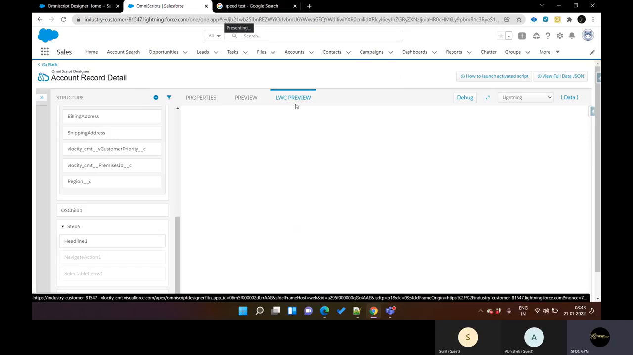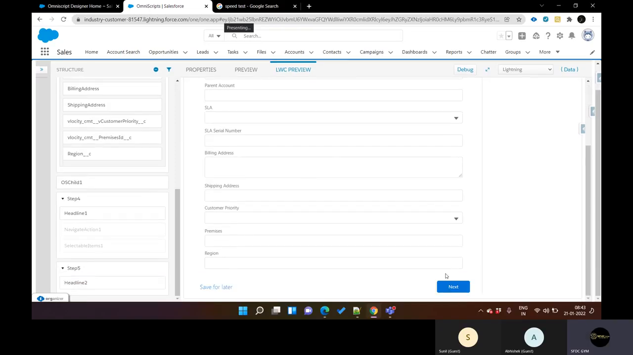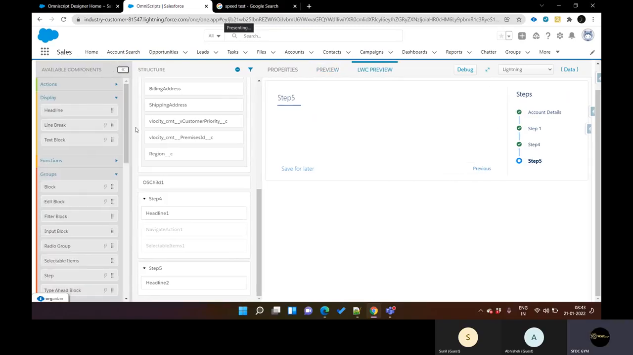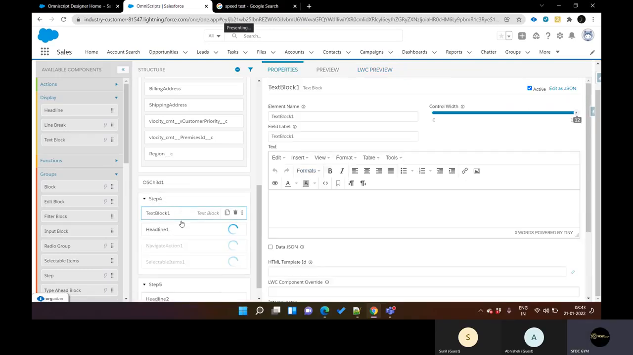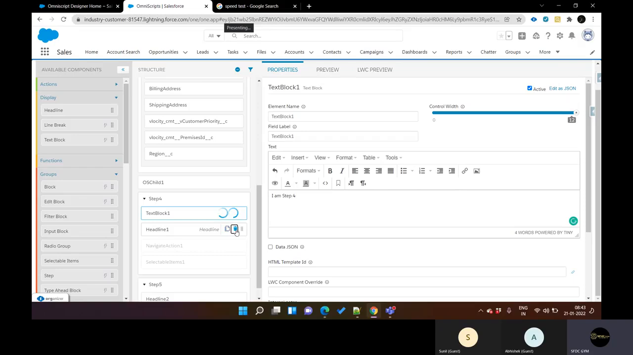First, let's check the flow. We can also take the LWC preview. The topics we are discussing will work on both, right? So that's the information. We can do the next. It will show this, then the next will show step 4, and then it will show step 5. It's not showing the heading. Headline, okay. Maybe headline, as you can see, is not supported in LWC. We can drag a text block also, right? Inside that, whatever we have written, we can put in here, and we can remove this headline.